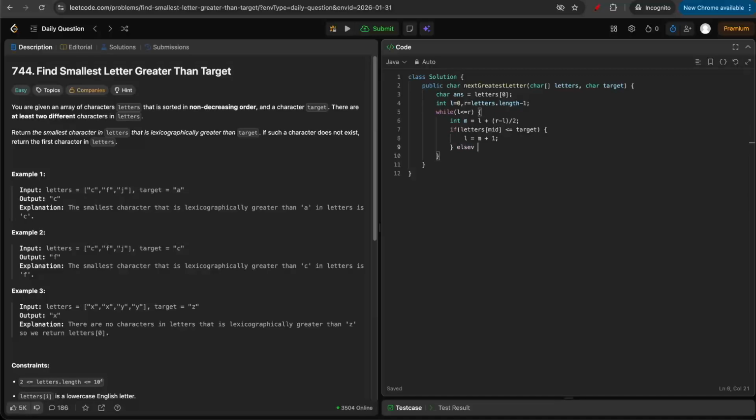And in the else case, else denotes that letters of mid is greater than target. So since you find a character which is greater than target, we'll first set it in answer, letters of mid, and then in order to find a smaller answer, you will reduce your right equal to mid minus 1, and that's it. So at the end, you will just return your answer.